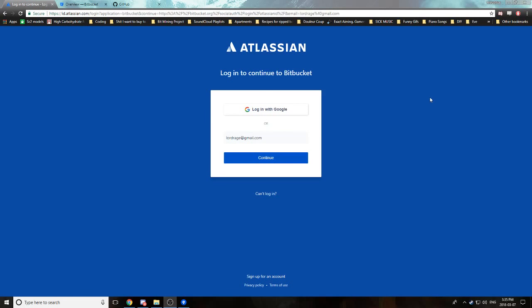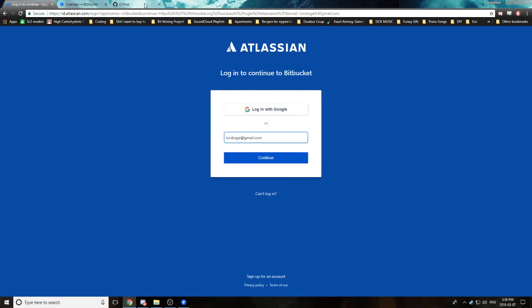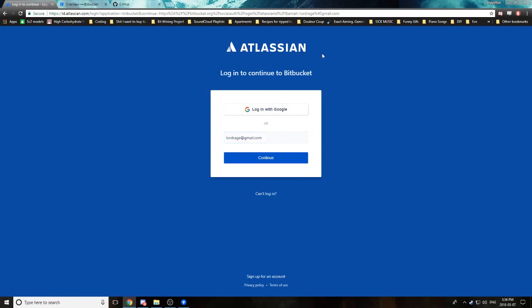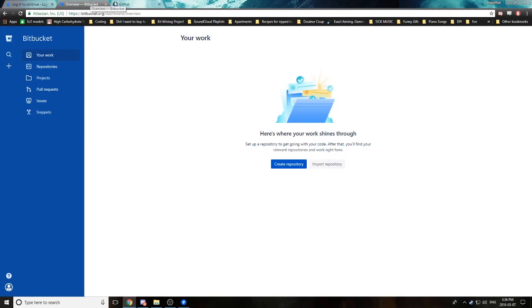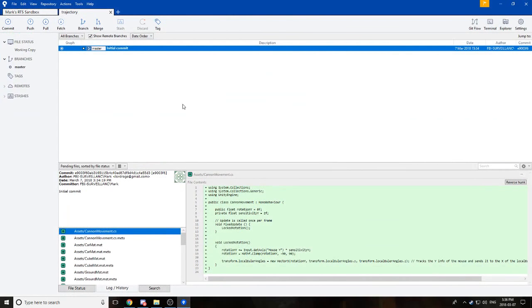Okay, so once you install SourceTree and you have to create an Atlassian password for Bitbucket or GitHub, so create that. Make sure you have access to your Atlassian account. Once that is complete and you've got access to it, register for whichever you want, Bitbucket or GitHub. And then afterwards, we're going to go ahead and open up SourceTree.